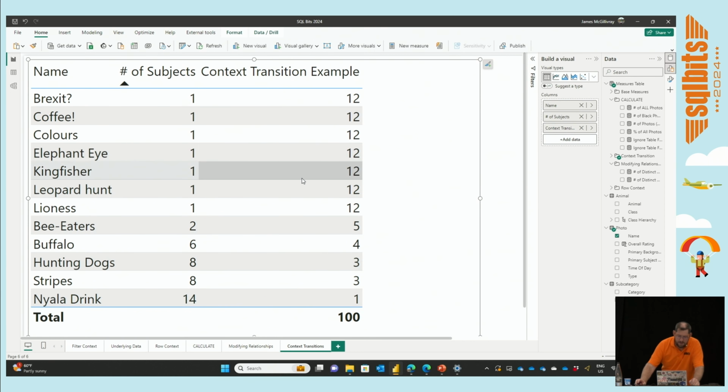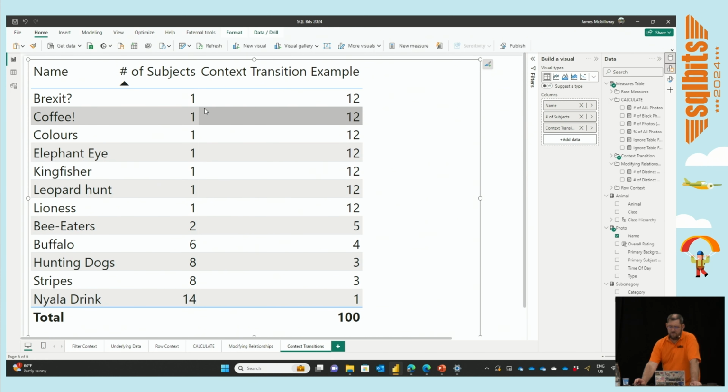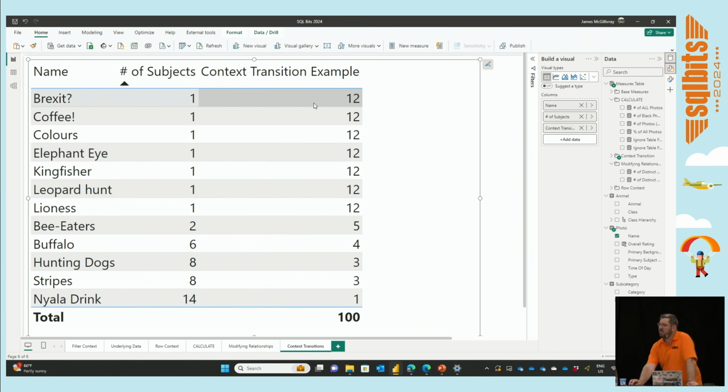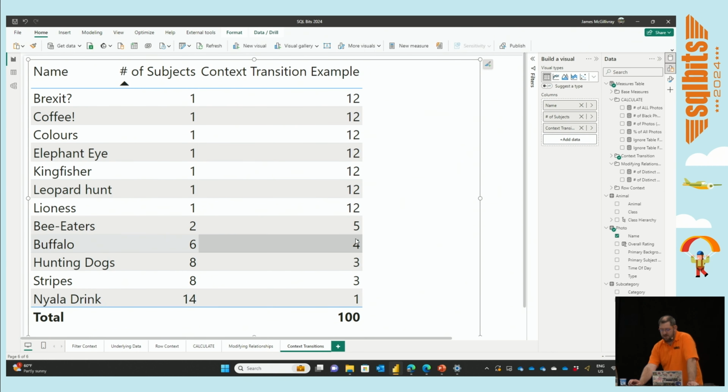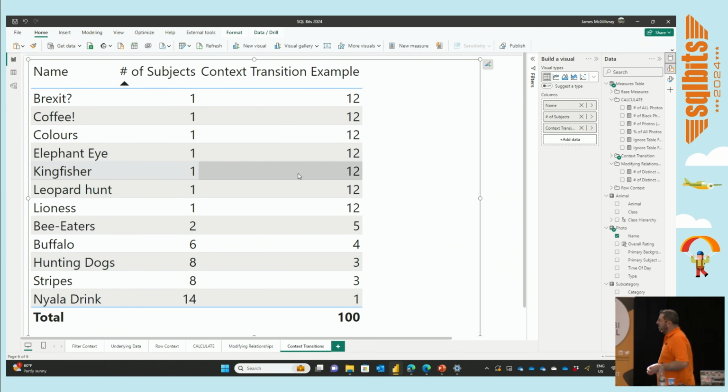There we go. Okay, so you can see that for all of my photos that have only one subject, our data set is now saying there are 12 photos in my data set with a greater or equal number of subjects to that. Then we've got our B-eaters. So this one has 2 subjects, and it's saying we have 5 photos, 4, 3, 3, 1. So do we understand what's going on here?